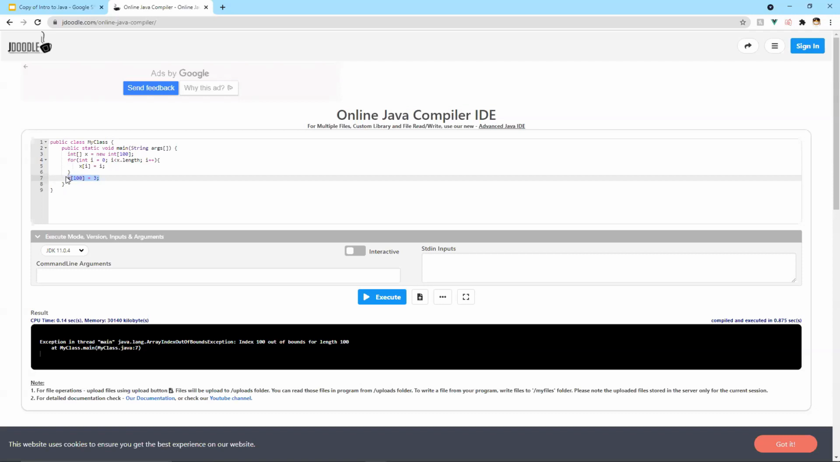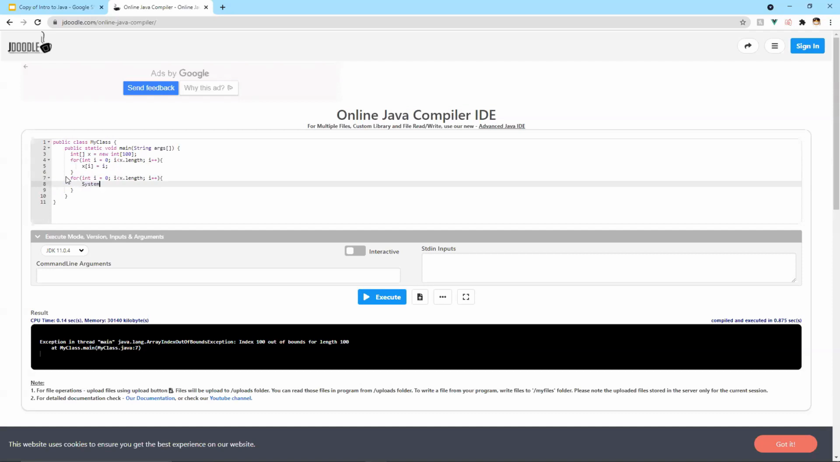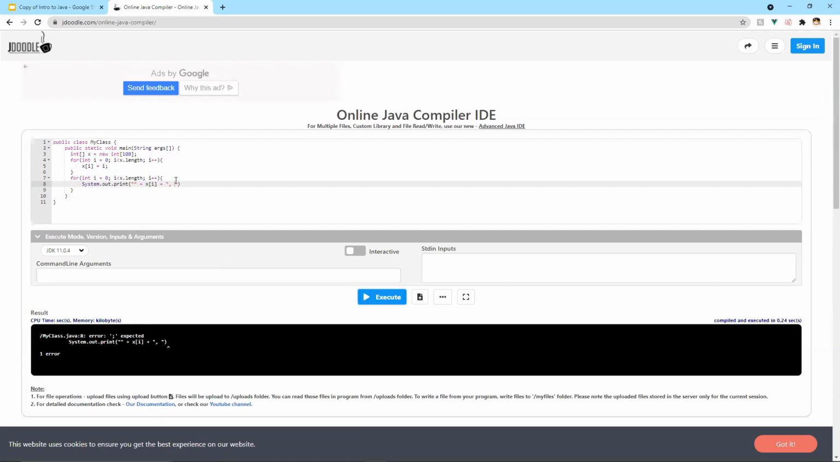And then we write another for loop. This is how you print out every single value of the array. i < x.length, i++, and then we do System.out.print. Let's do System.out.print x. Actually, let's do this: plus x[i] plus comma space, semicolon.